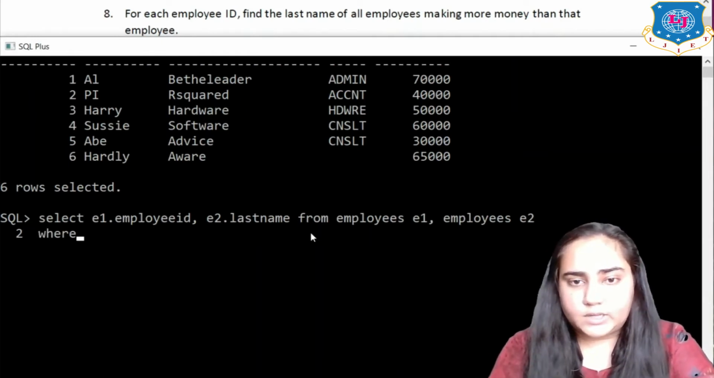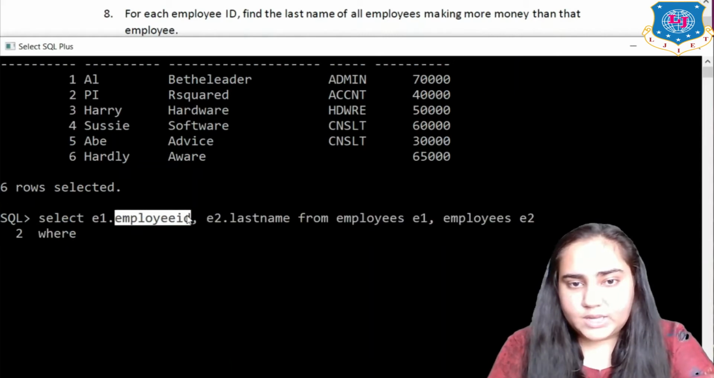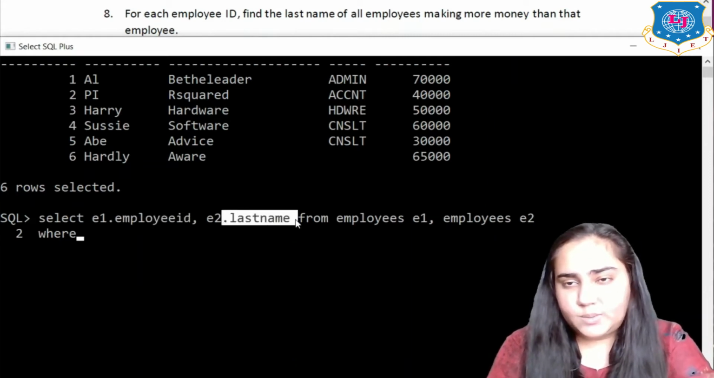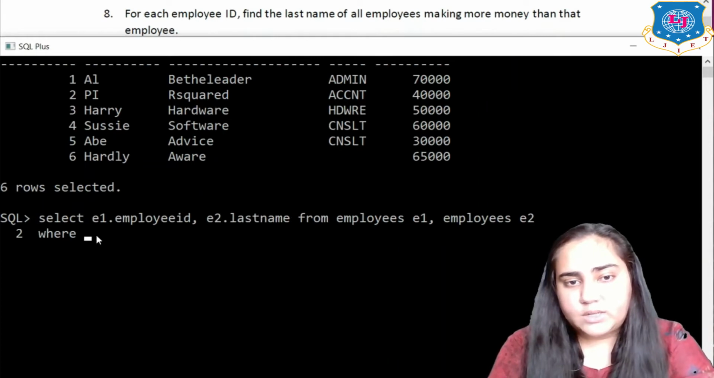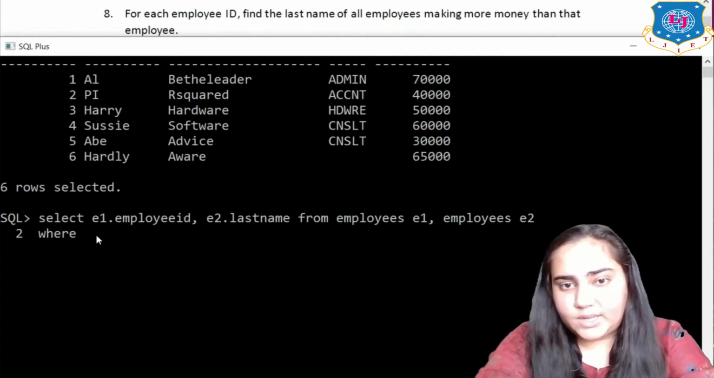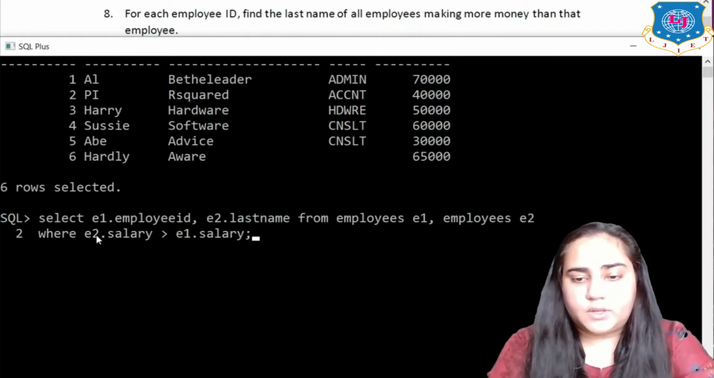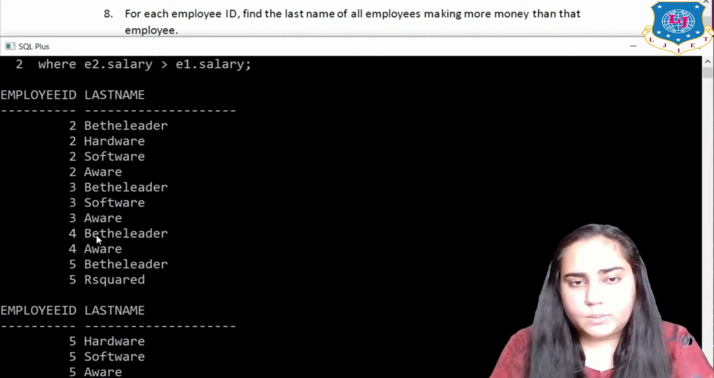Now the condition is that whoever's employee ID is displayed should have lesser salary than the person whose last name is displayed next to it. So you can write down here either E1.salary less than E2.salary, or you can write E2.salary greater than E1.salary. So I'm going to go with E2.salary greater than E1.salary and put a semicolon and hit enter. And so I'm getting all these people. Now let's verify the answer.